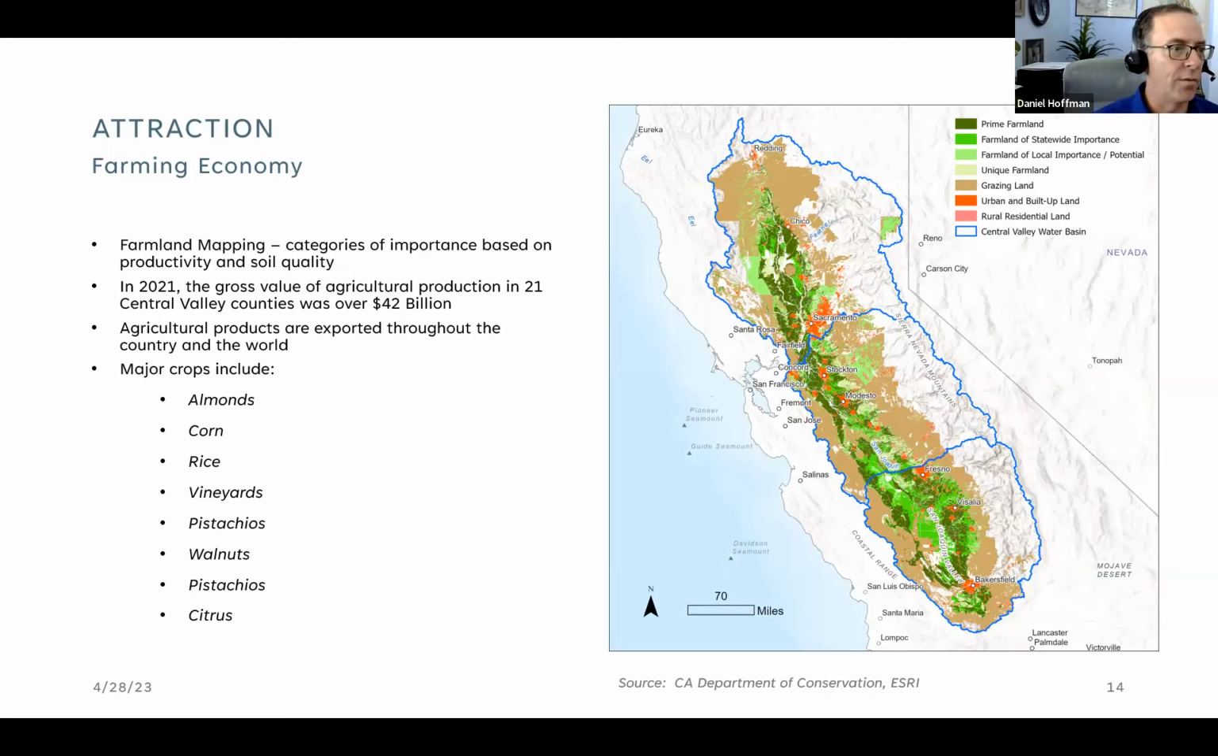And it's a $42 billion industry estimated. And these are the major crops here. And some of these crops, like almonds and pistachios, use a lot of water. So that's another issue that we're dealing with.